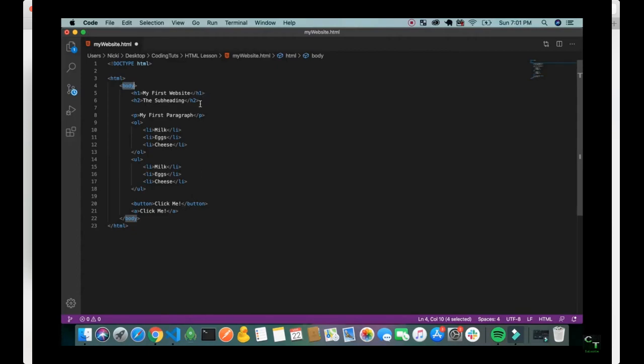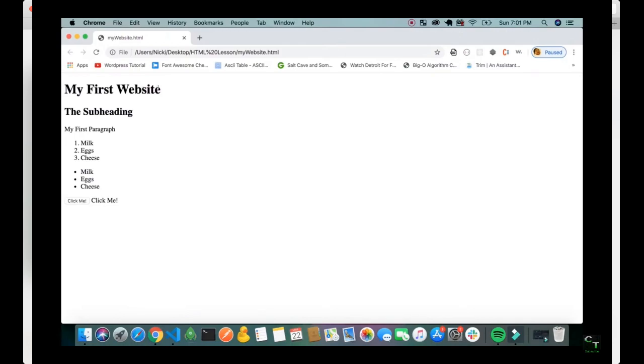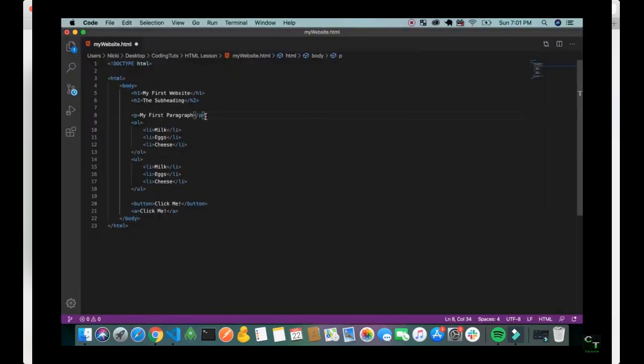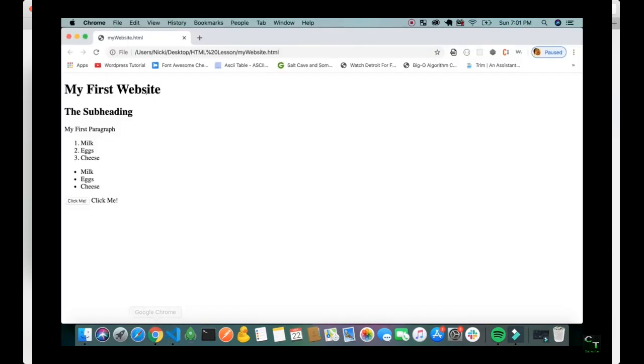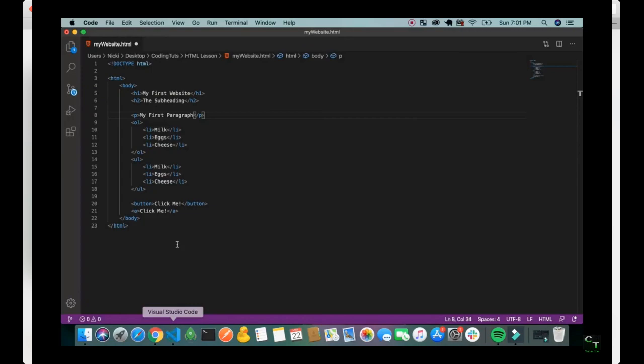Here I have H1 and H2. The H stands for headings. The 1 and 2 represent the size of the headings. For example, here I have H1 as my first website, and this is the H2, the subheading. The higher the number, the smaller the heading will be. P stands for paragraph. Paragraph would be the regular body size, so that you can write paragraphs.